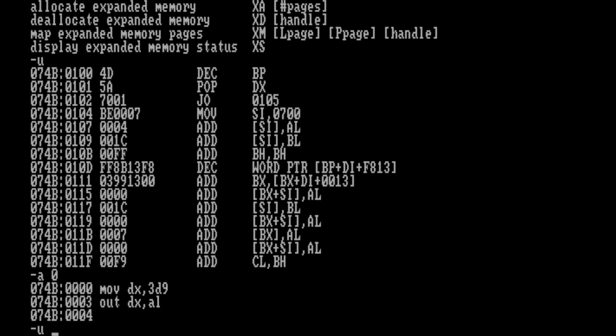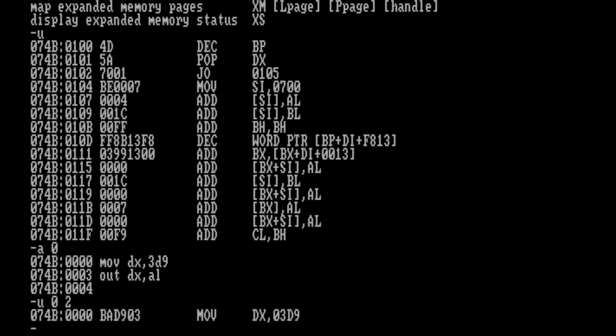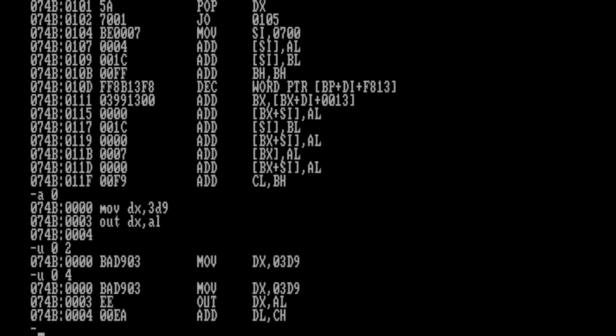So let's look at what those look like. Whoops, sorry, I'm telling it to unassemble from offset 2, and then unassemble the first 4 bytes. Okay, so move DX looks like BA D903, and out DX, AL looks like EE. That's in the second column.